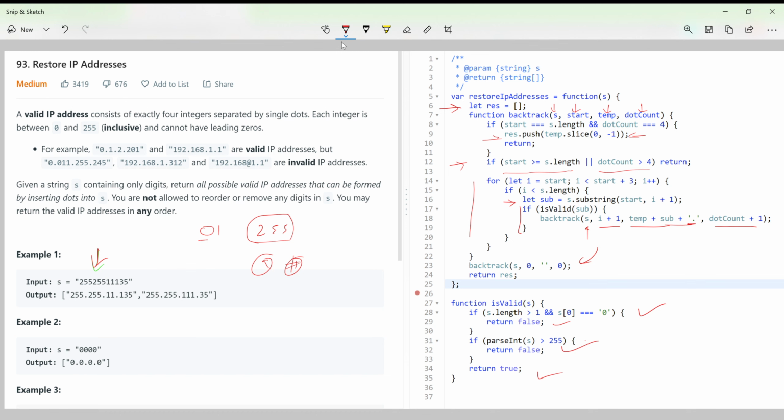We are starting the backtracking from here, and we will store all the segments in the result. We are pushing onto the stack, and each time we are doing -1, slice of temp, if the counter is equal to 0.